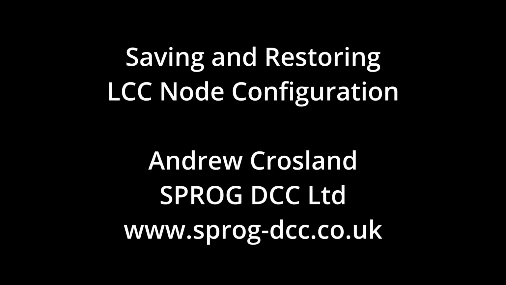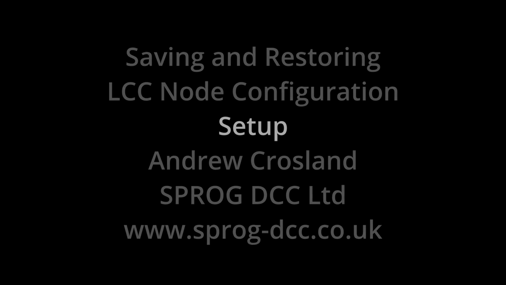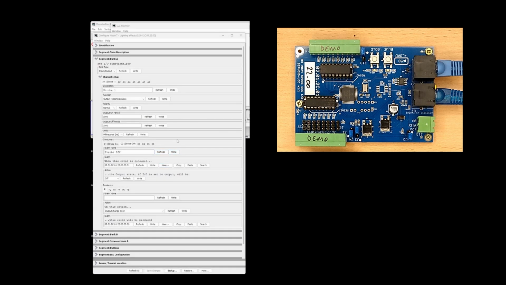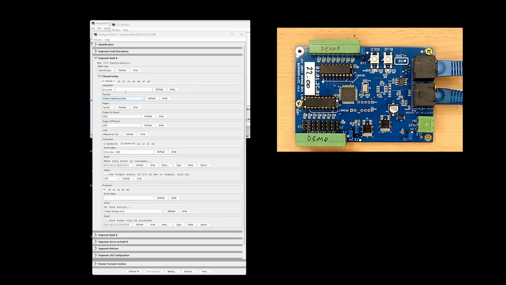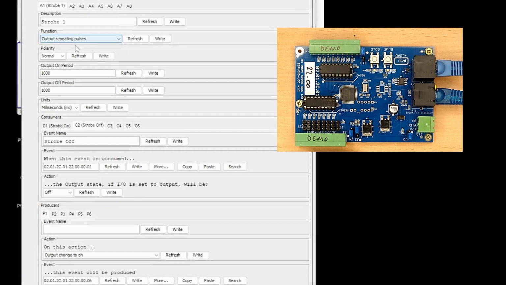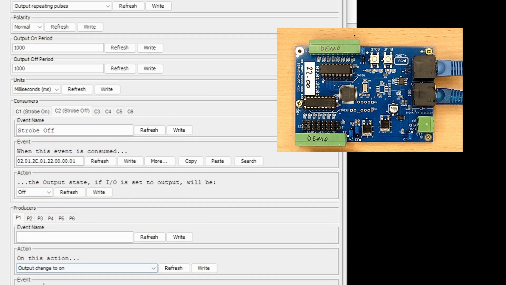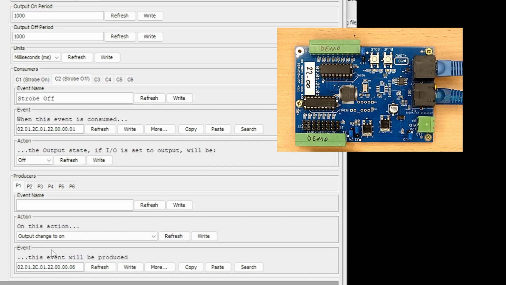Welcome back. In this short video, I'm going to talk about saving and restoring the node configuration for an LCC node. You can see on the screen here the configuration dialog for a Servo IO LCC node. I've set up one of the outputs to be a pulsed output with a 1 second period on and off, and I've set up some events to turn it on and off and to report when the output changes.